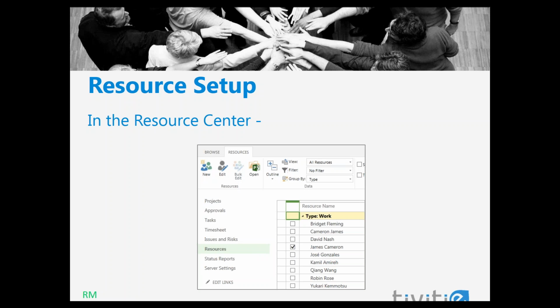First, we'll look at the steps that the resource manager needs to perform to identify which resources require engagements. As I described, the first step for the resource manager is to specify in the resource definition that resource engagements are needed. This is done in the Resource Center for any resources that need resource engagement requests. In the Resource Center, the resource manager selects the checkbox next to the resource name and clicks on Edit.